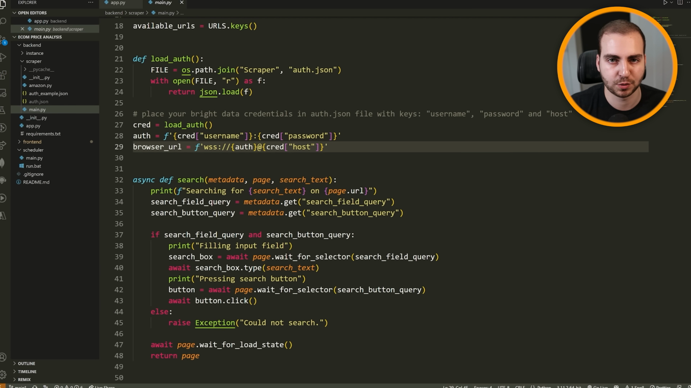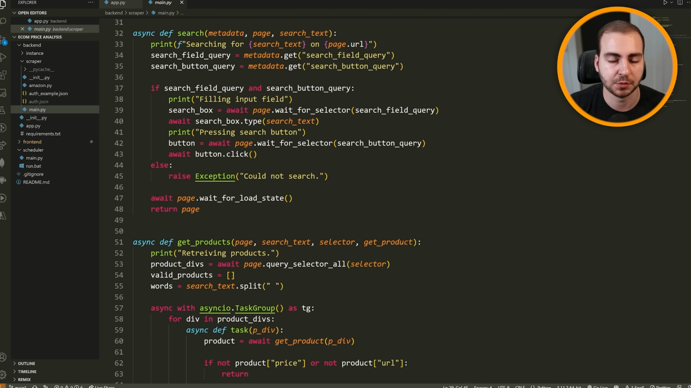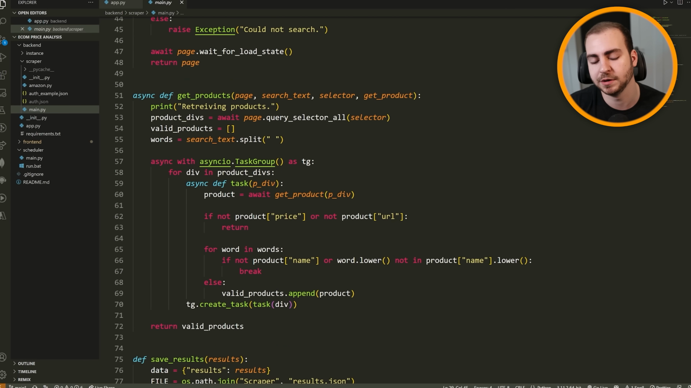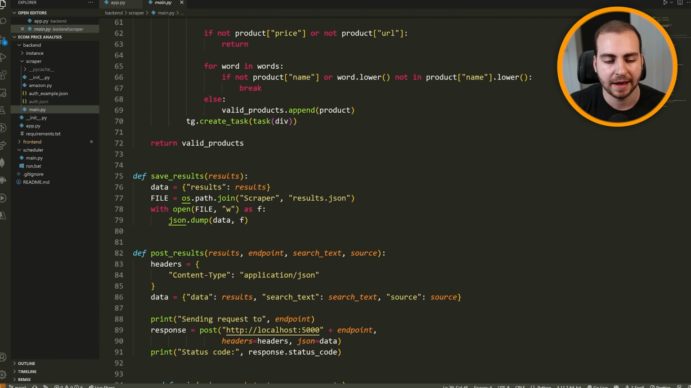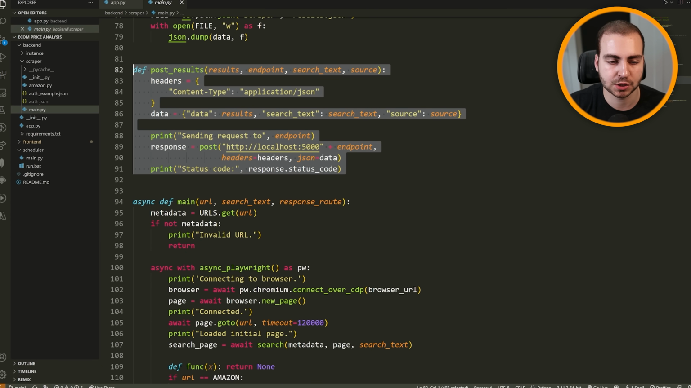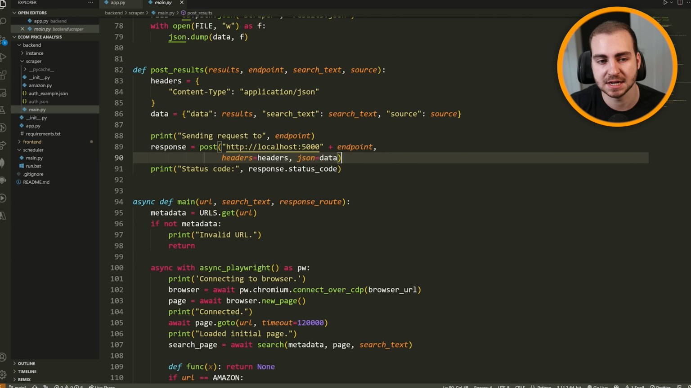But it's literally like 3 or 4 lines of code and you're automatically connected to this scalable network where you can run multiple instances of this scraper. So I won't really run through all of the text here, but you can see we fill the input field, we press the search button, we retrieve the products, we grab all of that, and then eventually we post the results here to our backend where they get submitted to the database.